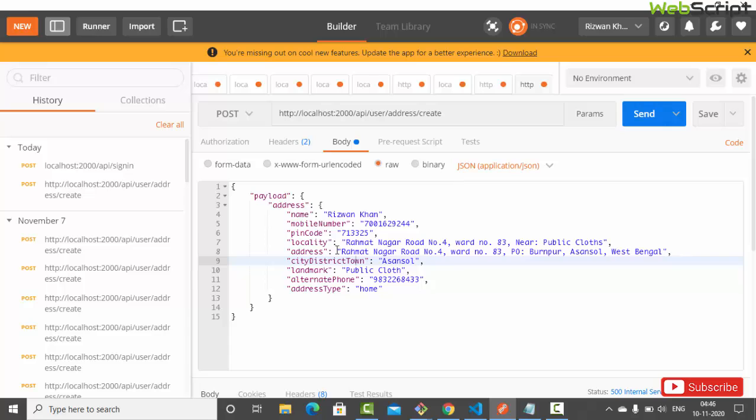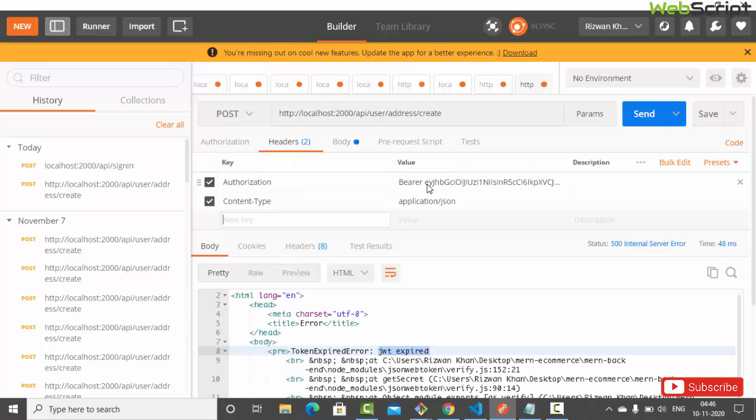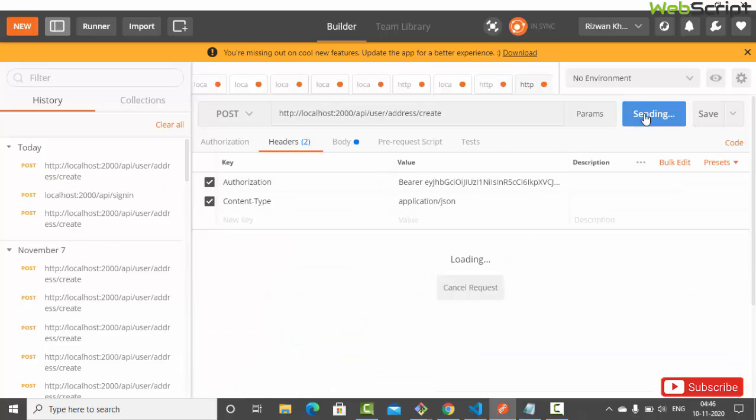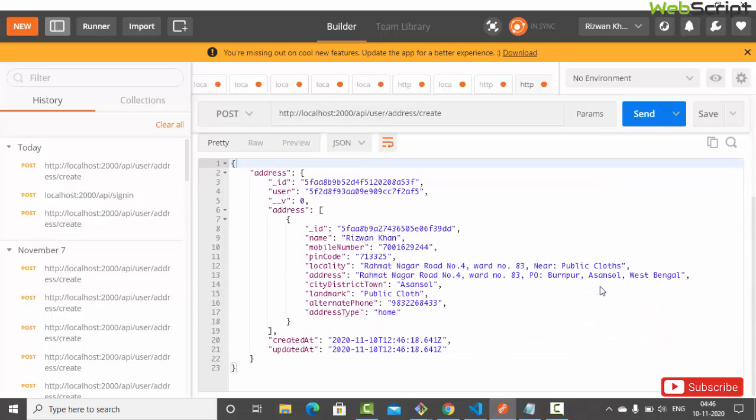and now let's go to this part, go to the headers and bearer. Let's remove this, paste over here. Now send the request. So as you can see, the address got created, and we have received the newly created address.